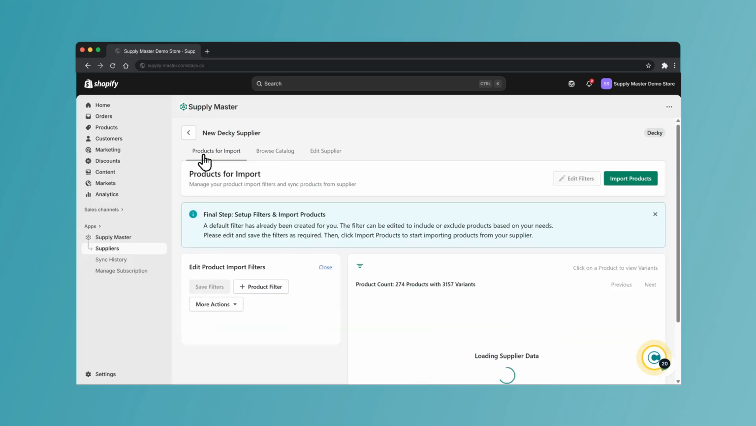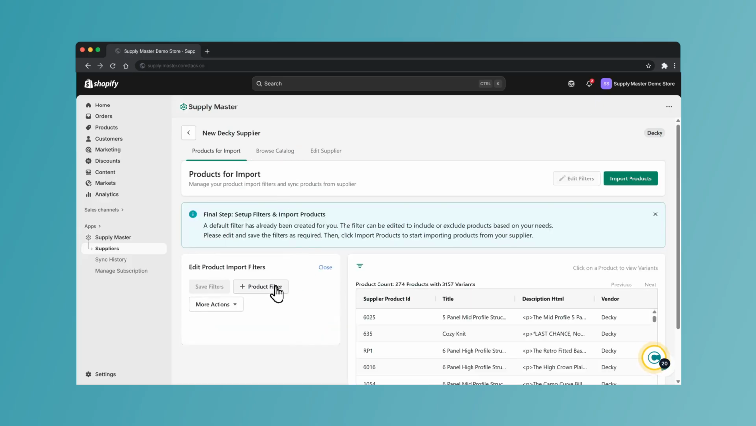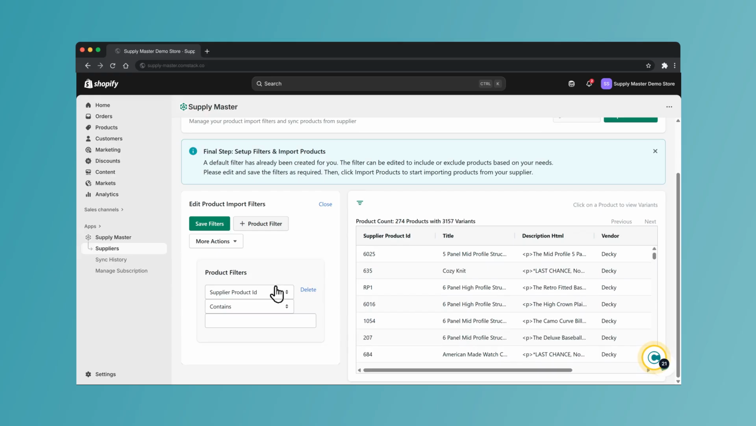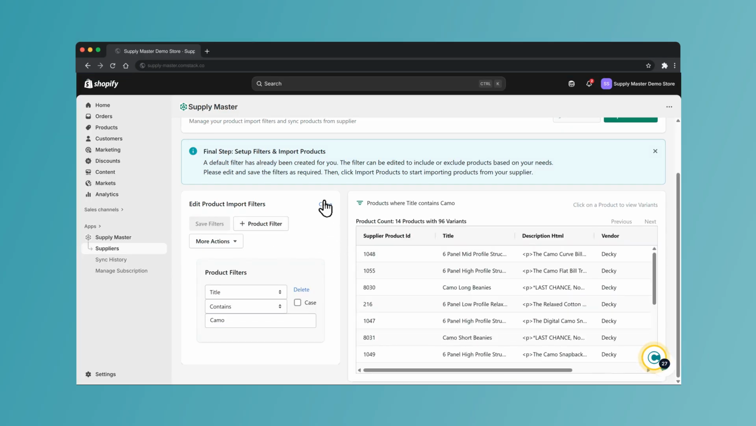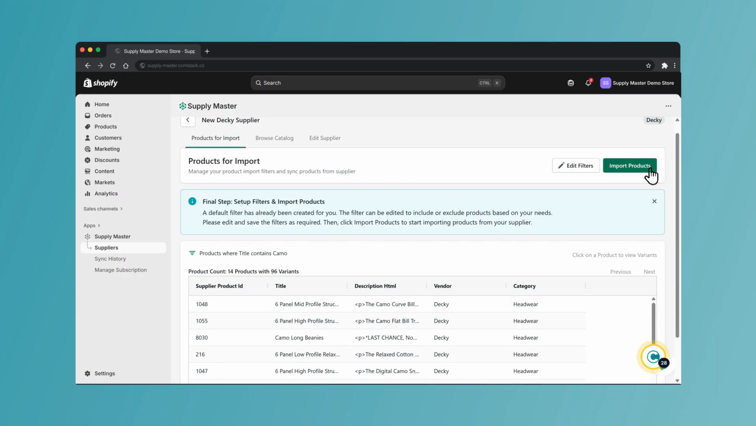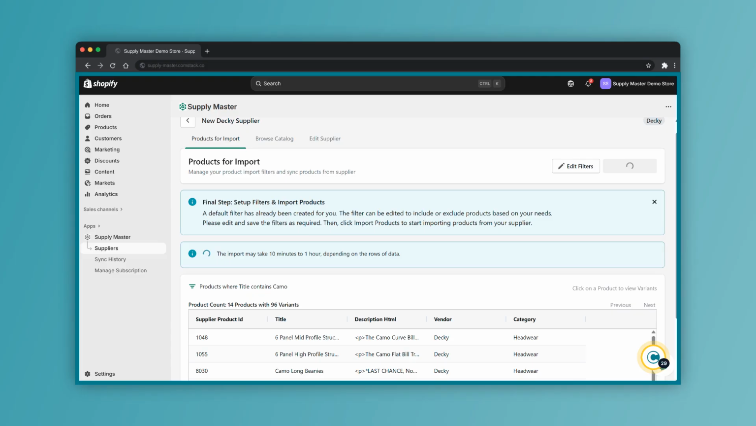Let's go and set up these products for import by adding a product filter. Once the filters are saved, a listing of the various products will be displayed. Let me go ahead and click Import Products. The import process will now run.